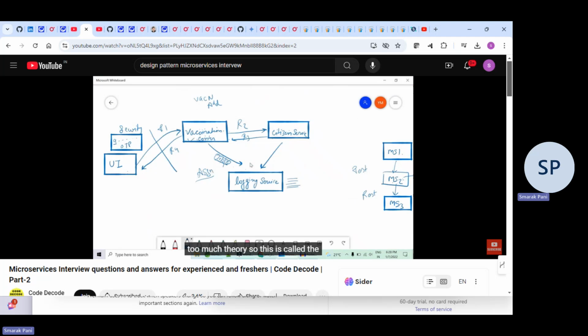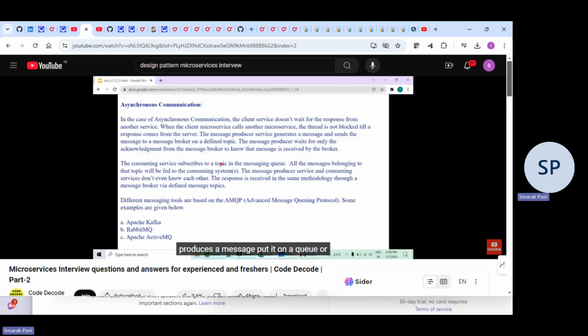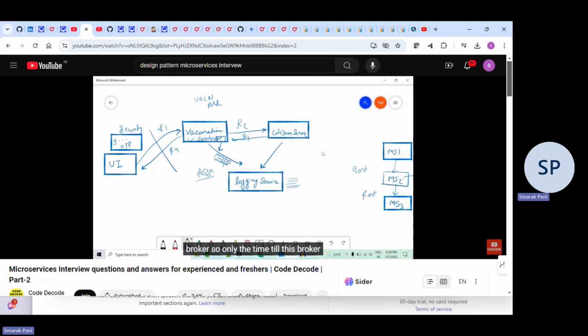Too much theory? So the queue that I've created is called a topic. This is a message producer. It produces a message, puts it on a queue or the topic, and then the message producer waits only for the acknowledgement from the broker to know the message is received by the broker. So only till this broker or the topic says, yes, I have received your message, till then it waits, and then again it starts publishing another message to the broker. So it keeps on producing messages on the broker until it has been done with its work, and it waits only for the response from the broker and not from the logging service.